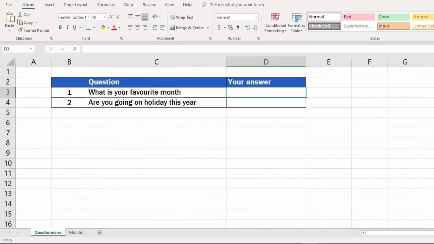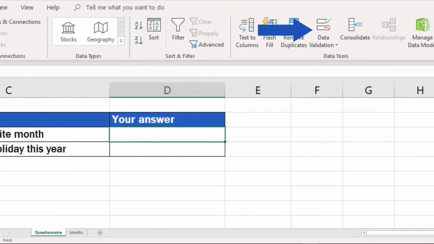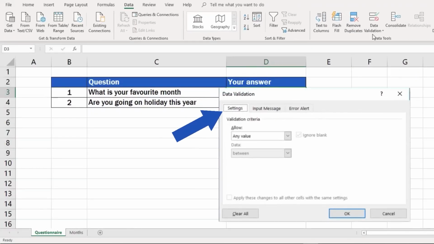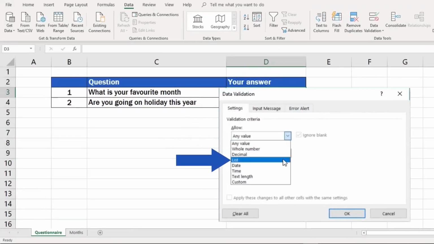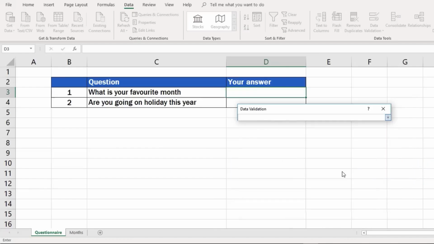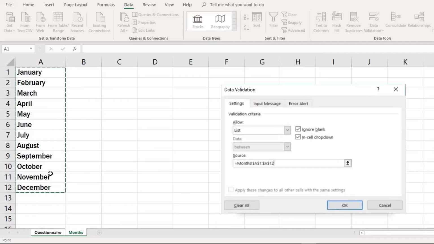Click into the cell in which you want to create the drop-down menu. Then click on the tab Data, go to Data Tools, and select the option Data Validation. Find Settings in the pop-up window and select List from the menu. Now you need to tell Excel where to find the data for the drop-down list. Click on the icon on the right of the source box. Here we'll click through to the spreadsheet Months and select all months we want to include in the list. Press Enter, and you've defined the contents of your drop-down list. Click on OK, and you're done.